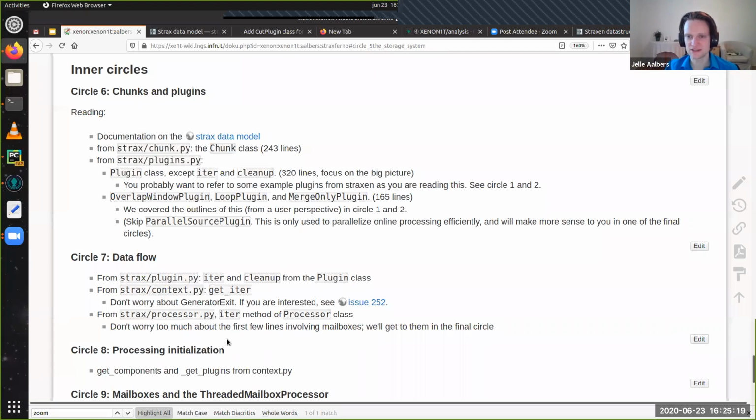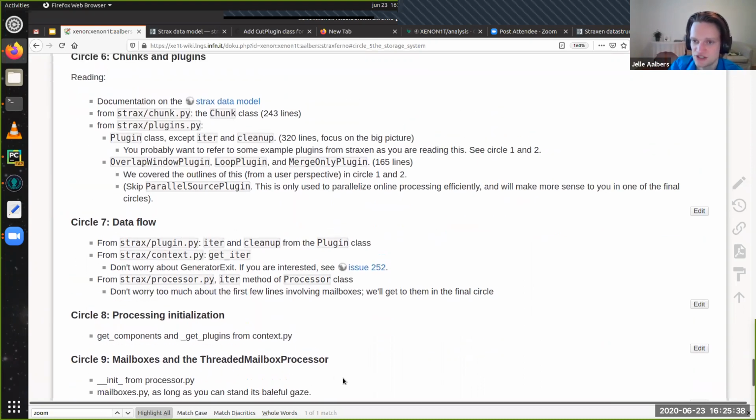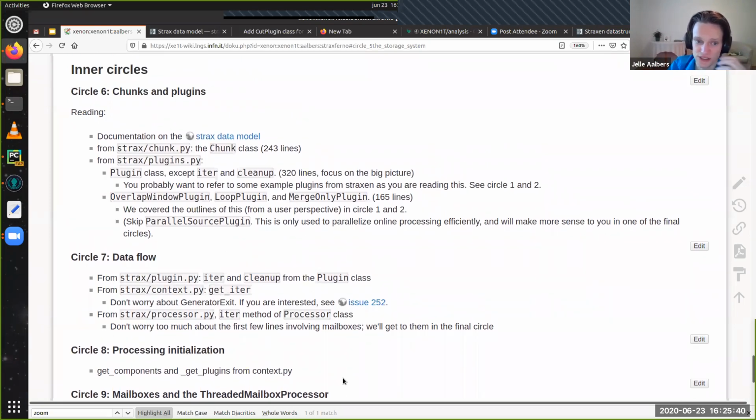So you'll really be following the journey of a packet of data from its place in the plugin where it's made. Then it passes through some multiprocessing stuff related to the mailbox that we get to later, but then it arrives at the processor in the context.py, and then it goes to the user. So after this, you will have seen all but some very small piece of the data flow in Strax. So that's the idea.